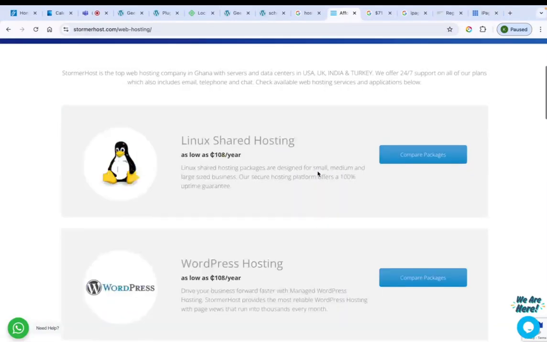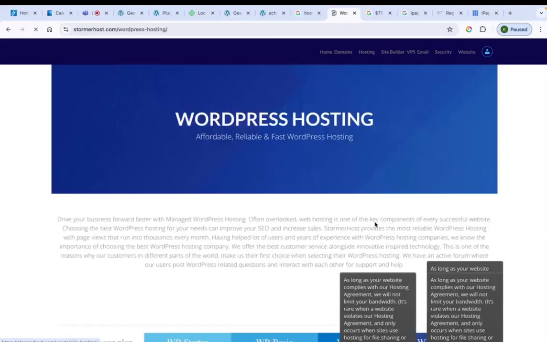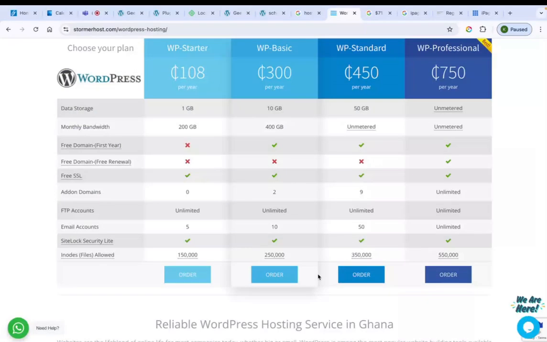So if it's a WordPress site, you choose this. If it's a normal HTML, CSS, or whatever site, you choose the first one. In this case, let's choose the second since it's a WordPress site, and go through the options. We have all these packages here. For all intents and purposes, for the most part, I think this should be fine.